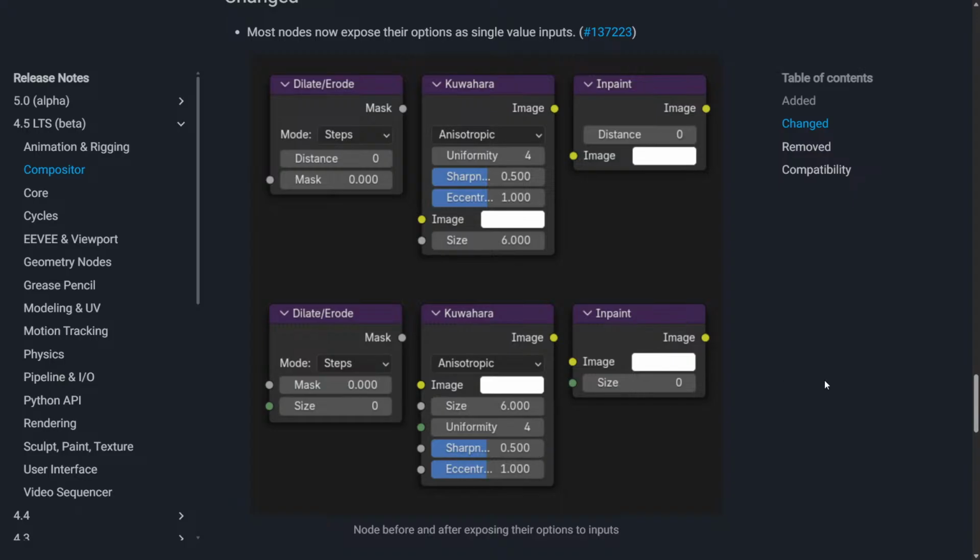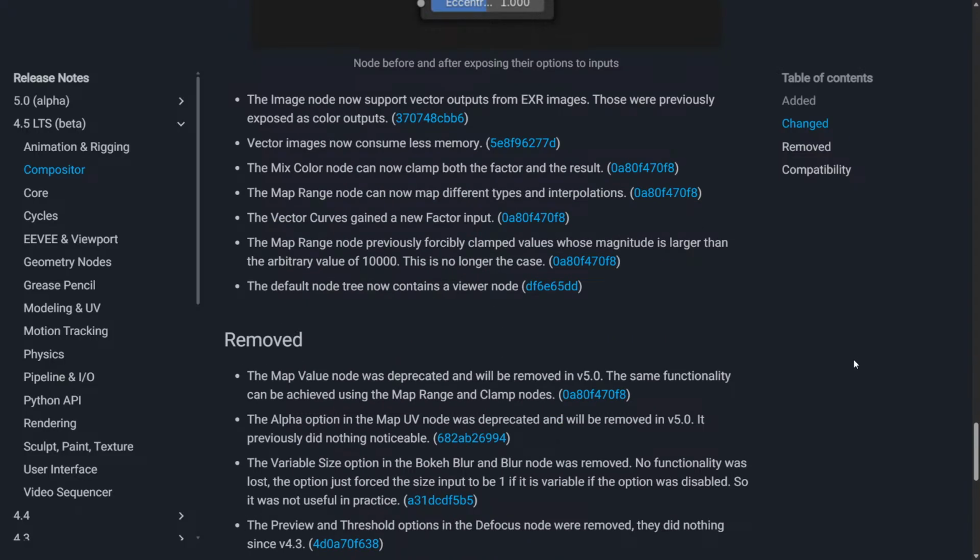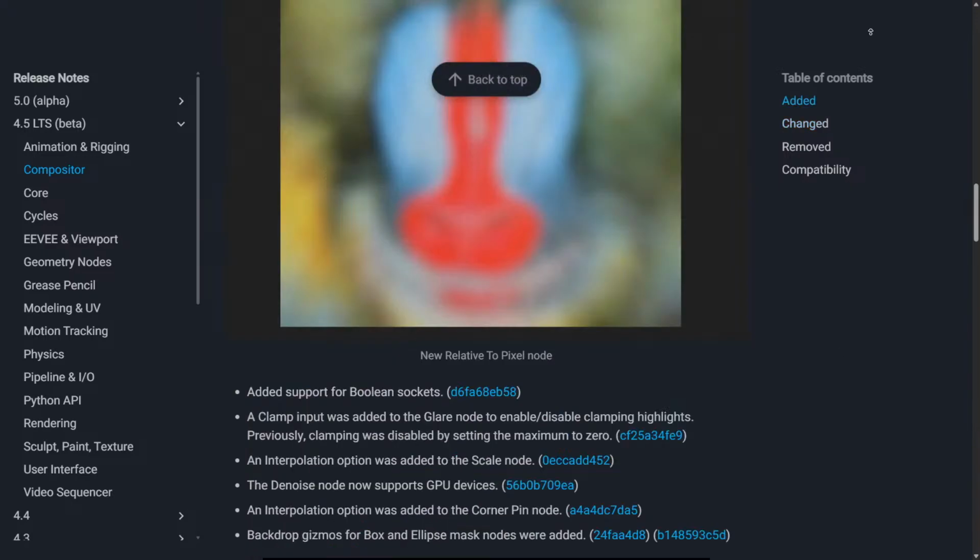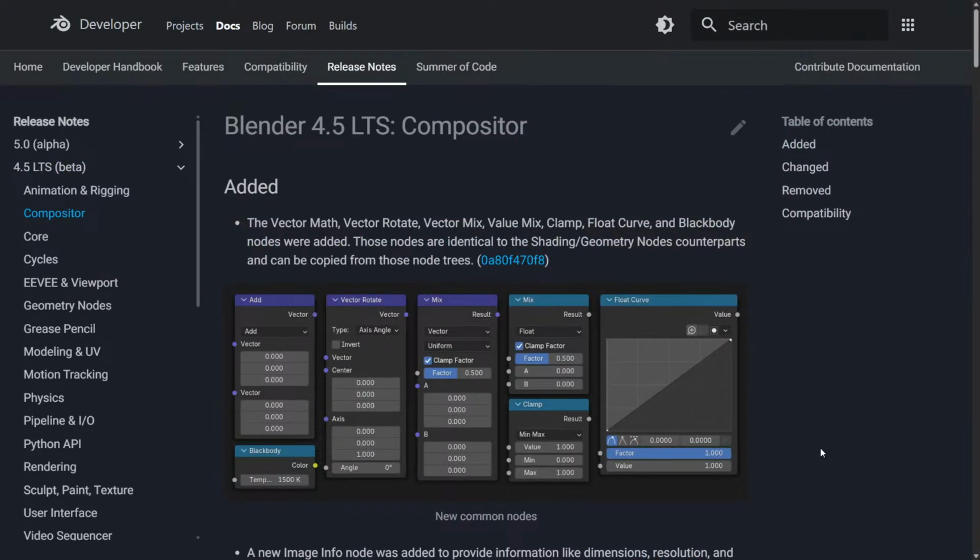And again, the compositor is now usable with node groups. But yes, I think that's the main part of Blender 4.5. The compositor got a major overhaul, which is very, very good.